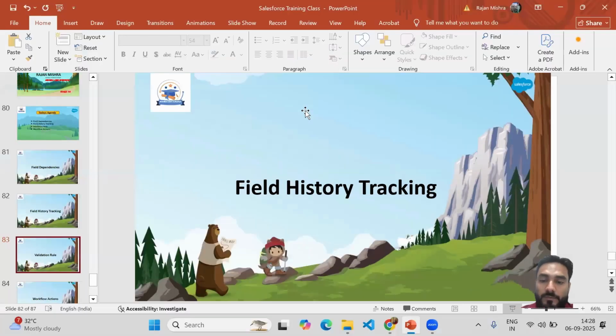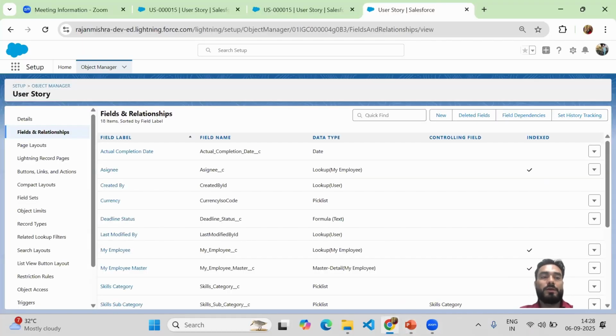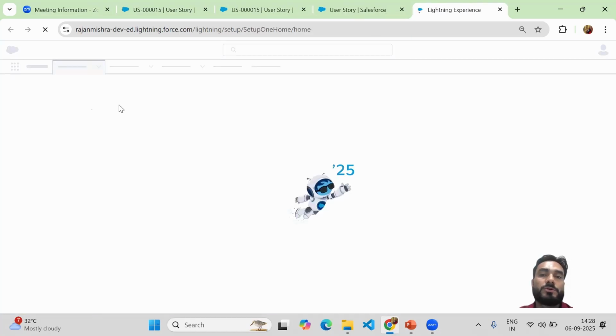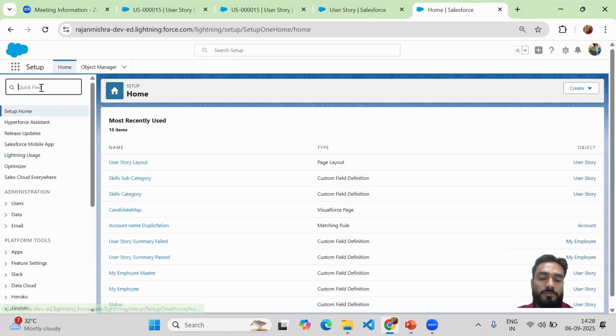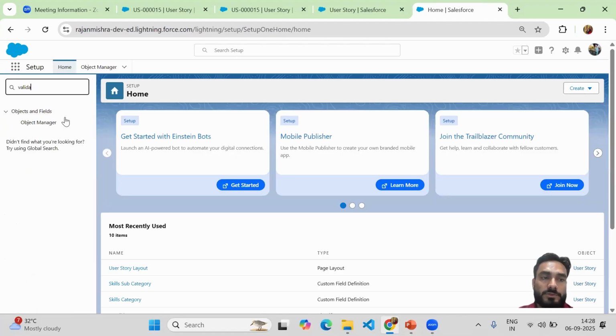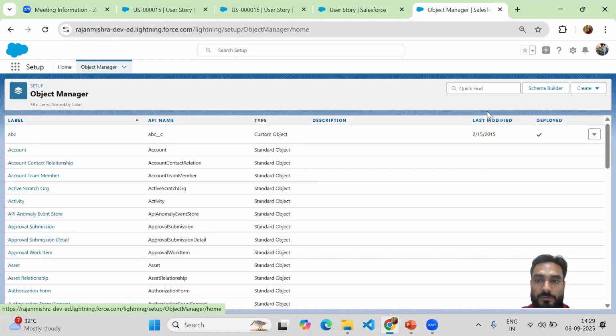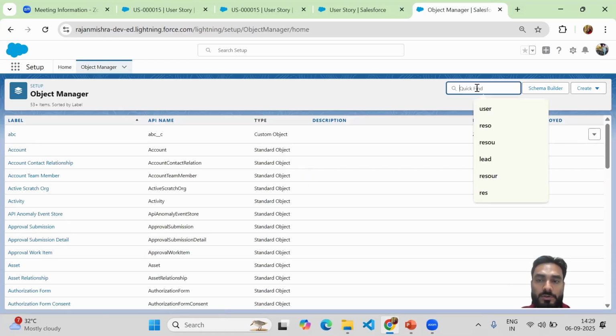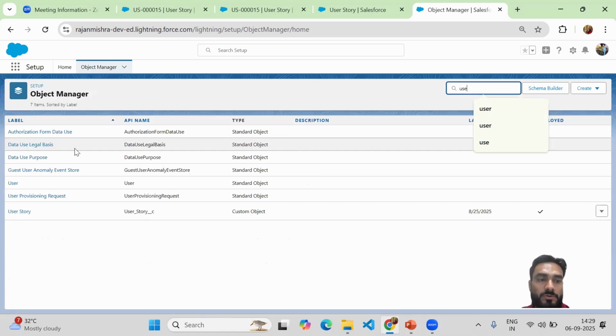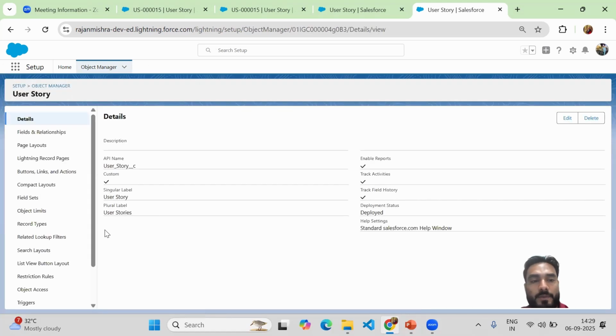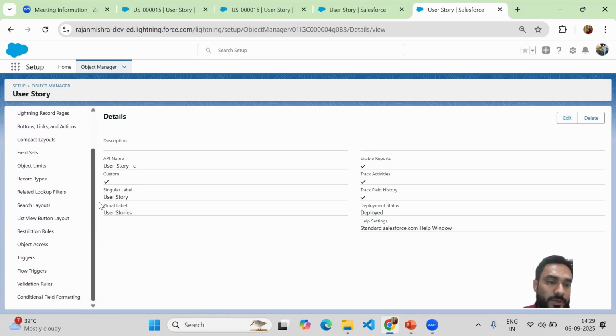Okay. So how can we create a validation rule? For creating any validation rule, we have to go to the setup and then go to the object manager. Each object will have its own validation rules. So I will just go to the user story. Under that user story object, here you will get the option for validation rule.